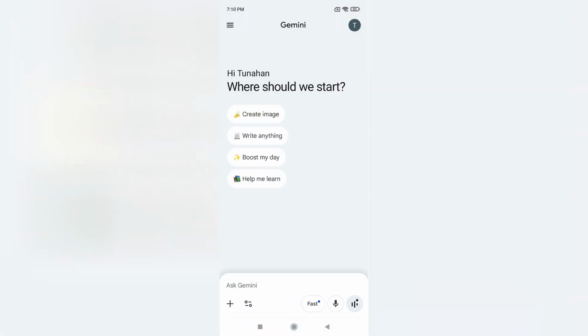I hope this step-by-step tutorial video on how to enable Google Gemini app's activity was helpful.